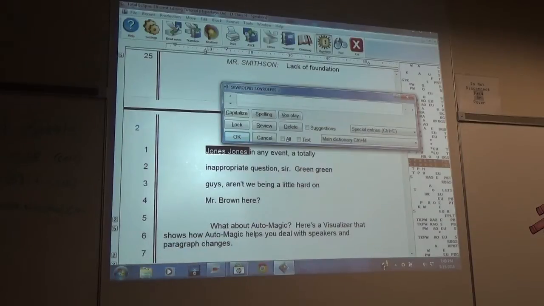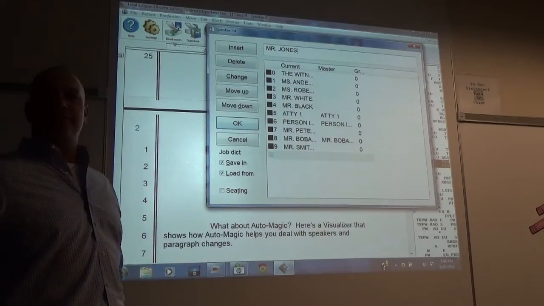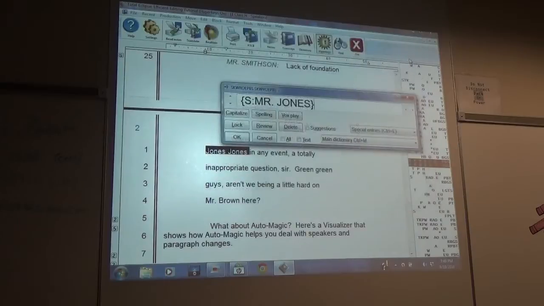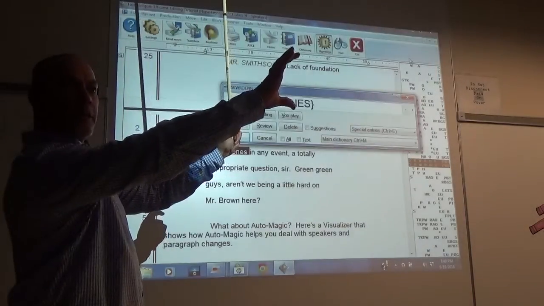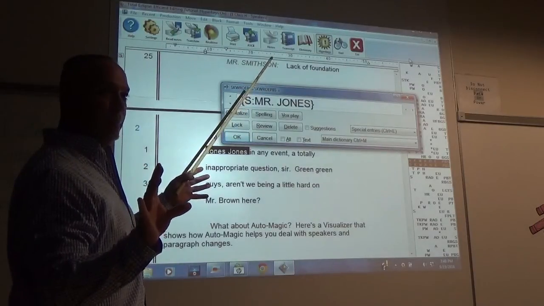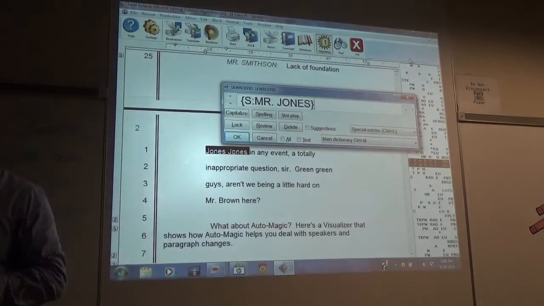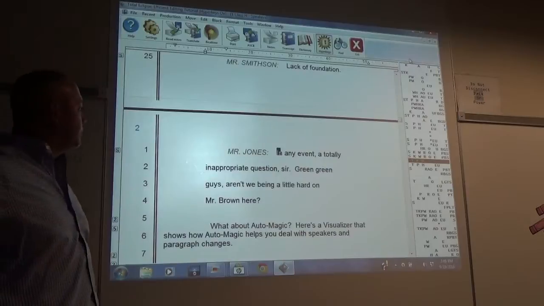How do you do it as a speaker? F2. Write Mr. in all caps with a period, Jones. Enter. It puts it into here and already sets it up. Once you go into your speaker list, it already knows that you're going to set it up as a speaker, so you don't have to worry about any of that. Do you want it in your main? How do you put it in the job? Control J. Sets it up. Great.